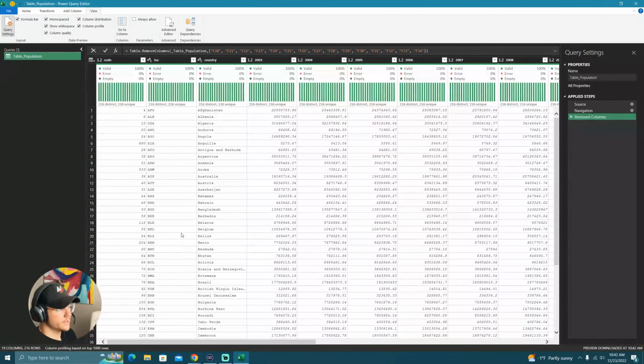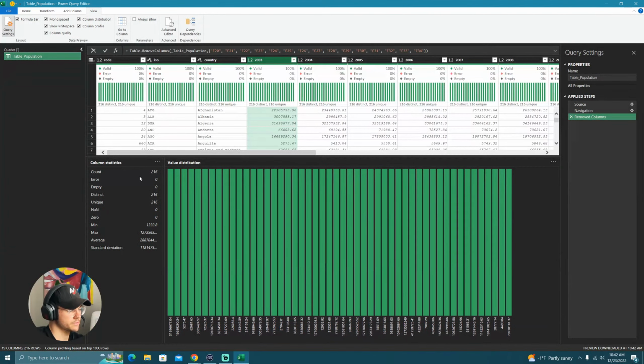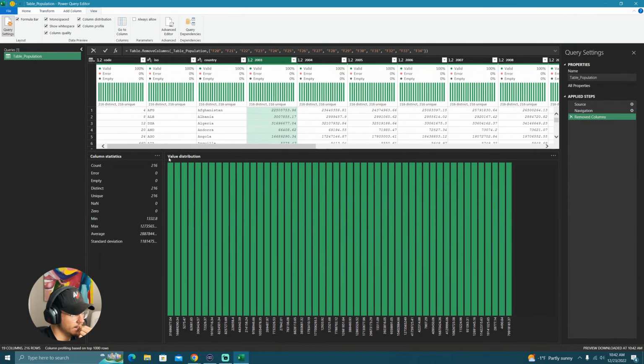Awesome. And column profile, I'm going to show you what it does now. If I click on 2003, we can see the value distribution here is not going to really be much of a help, but we've got column statistics here. So we have account, there's 216 columns, 216 of them are unique, meaning no two of them have the same number, which would be crazy if they did because this is very specific.